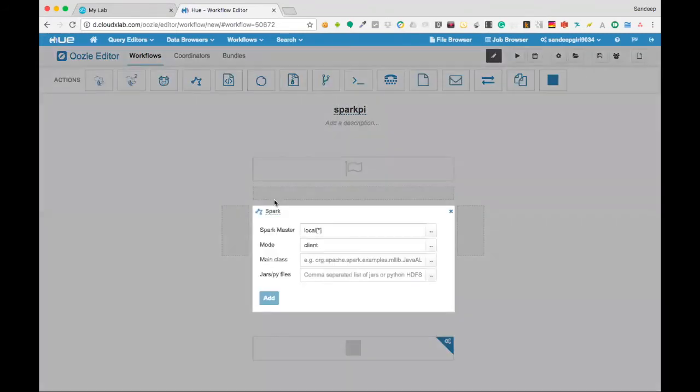Now the next step is to keep saving it, and then we drag this Spark program into this drop location. The value of Spark master means where do we want to run our Spark programs? Do we want to run on Yarn? Do we want to run on Mesos? Do we want to run on a Spark standalone cluster? Or do we want to run Spark locally? So here we are running Spark locally, and the mode is client.